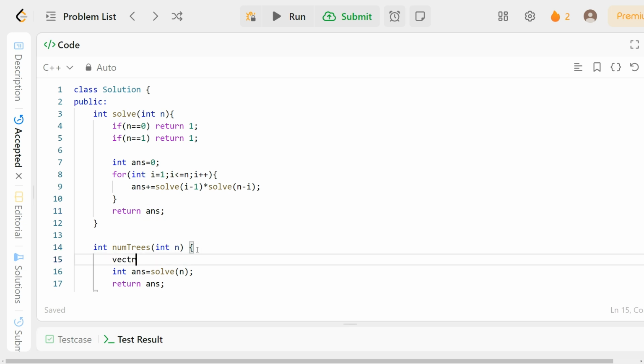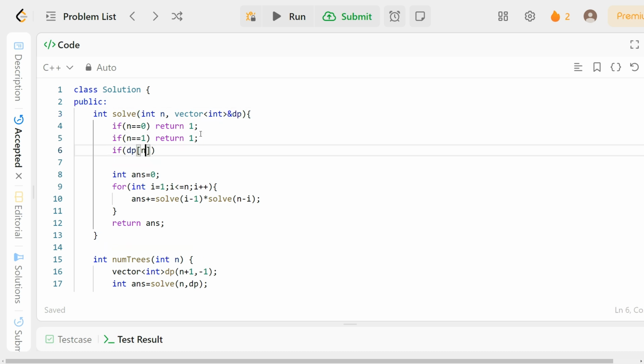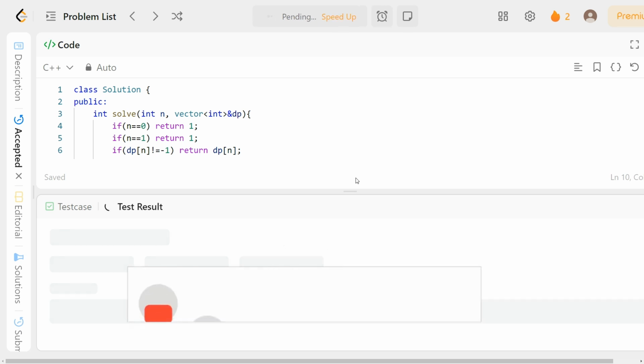So I want to create an array of size n plus 1. So vector of int, name it as dp of size n plus 1. Initialize all of them by minus 1. You can send dp easily here and here. Now I can say if dp of n is not equal to minus 1, that is it has already occurred, so return dp of n. And after it, before returning, you can say dp of n is equal to answer. Also don't forget to pass dp in the arguments of the recursive calls, here and here. Let us try it now. It should run fine, and it is running fine.